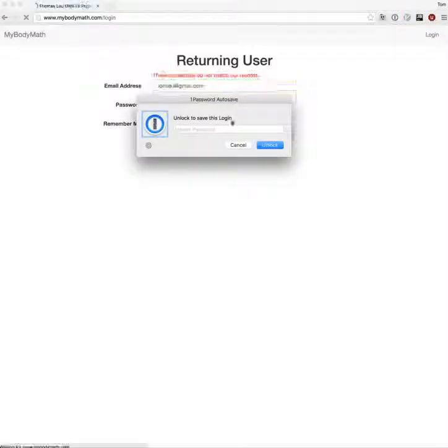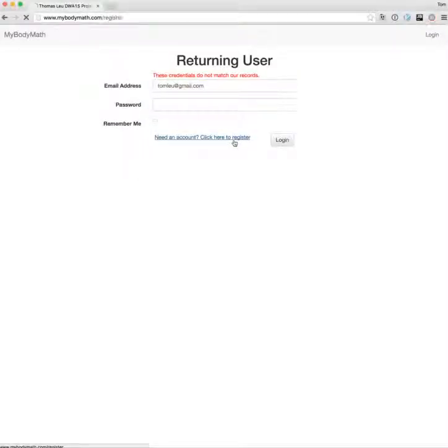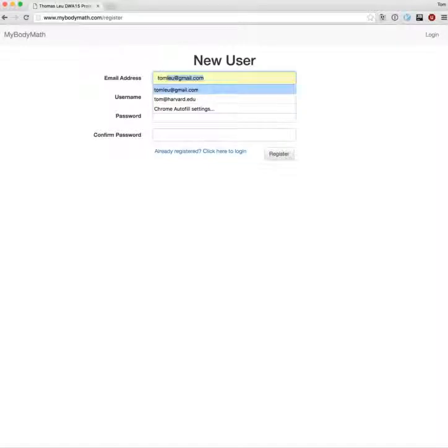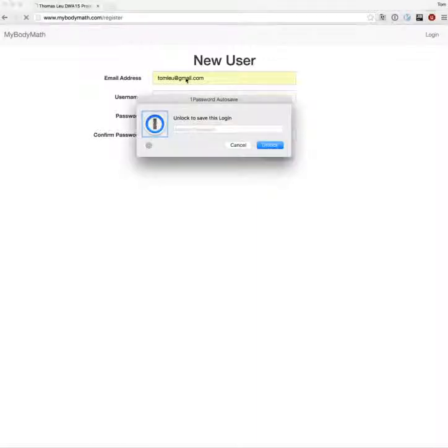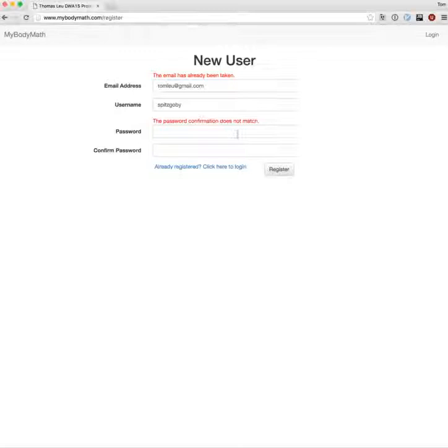So if I would log out, and let's say I'm trying to log in and I forget my password, and sure enough, that doesn't work. Now finally, if I try and create a user that already exists, right there, the email has already been taken and the passwords did not match. And that's pretty much it. That's how the application works.